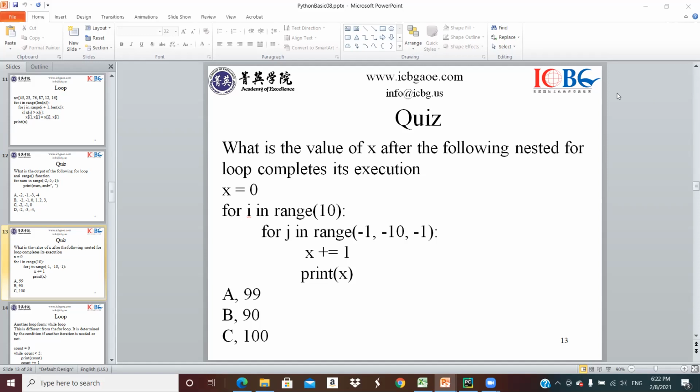Because the first thing you do is the for loop, and I is the variable, and then it's the range in 10. Mm-hmm. So then for J in range, J is another variable, and then in the parentheses is -1, -10, and -1.